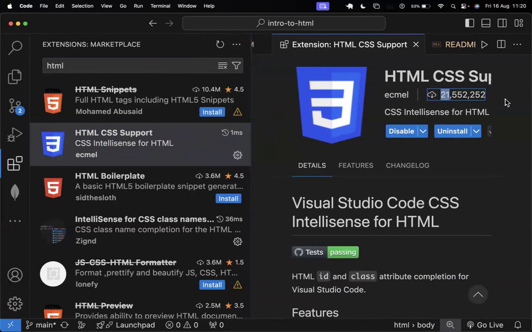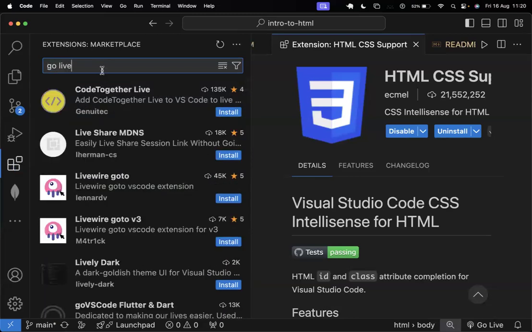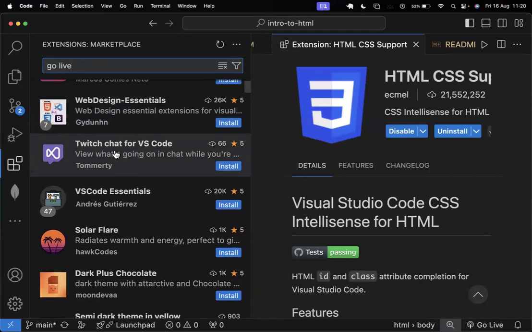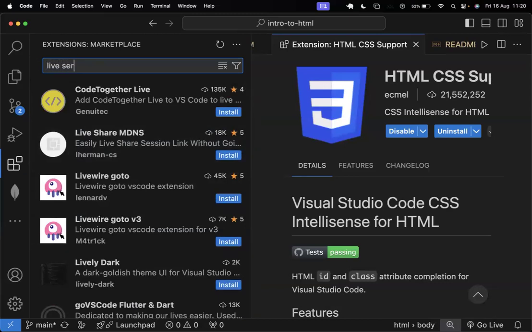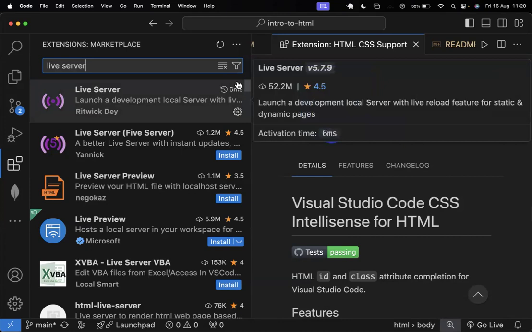Whenever you're installing an extension, always be mindful about the number of people using it. The more people, the more useful the extension is. So please make sure you install this one. Another one you need to install, you can install others later on, but for these ones, it's mandatory. Install the one called Live Server, because we're about to use it. This is what we are going to be using to go live, to open our code in the browser and make sure that whenever we make changes, they are reflected without refreshing.